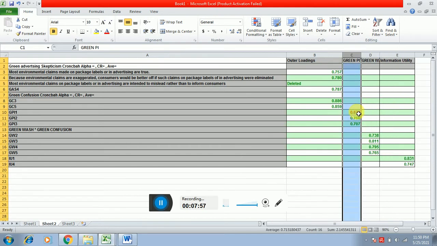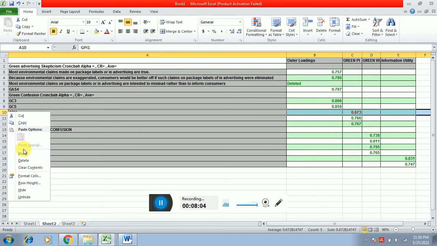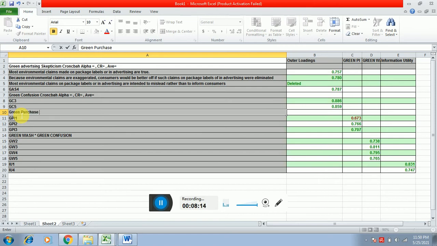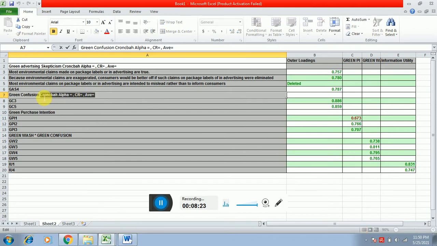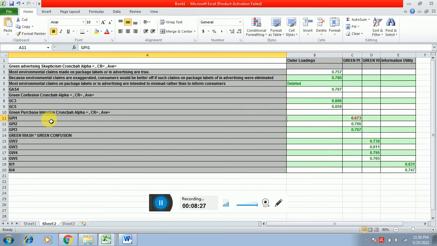Okay, so these are the values of green purchase intention. Let's suppose here are the items. You have to copy all of the items first. I'm just inserting the row here. Let's write green purchase intention. Again Cronbach alpha, you have to mention all these values over here. I'll see these values later from the table, but I'm just writing like this.